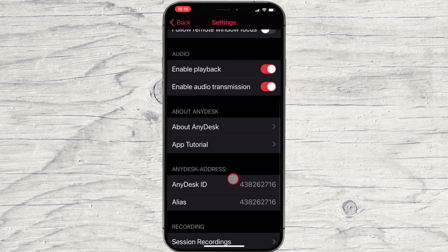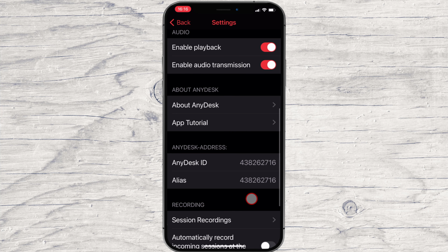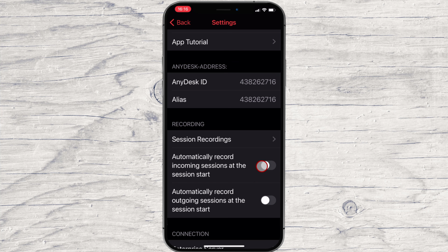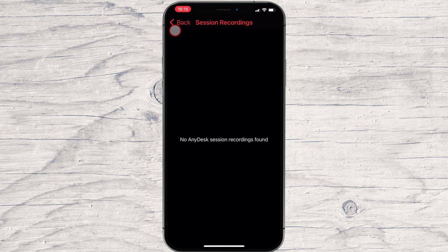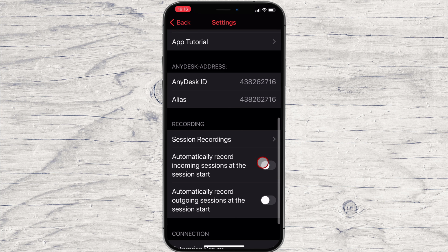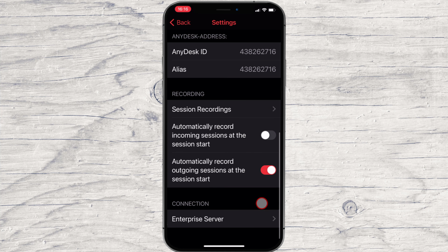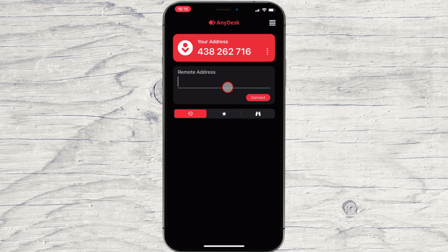You will see your Anydesk ID and alias. Also, you can record session by going on these settings. These are just a few settings you can take a look at and adjust how you like. This is how you install Anydesk on your iPhone.